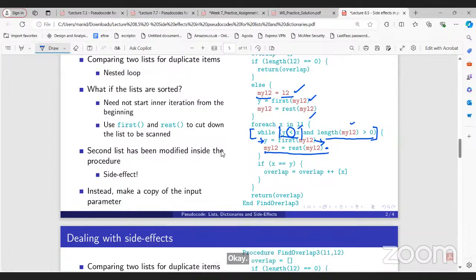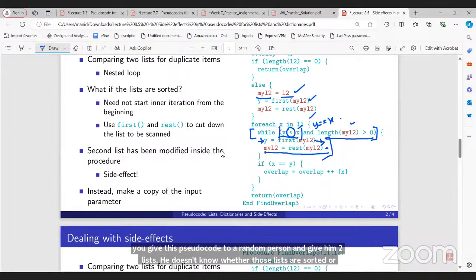I understand you are saying in case of here, if I put y equals x and then do these two things, but then it will never check whether the previous y's are less than x or not. You know that the lists are sorted, but if you give this pseudocode to a random person and give him two lists, he doesn't know whether those lists are sorted or not. So if you want to write an optimized query, the logic behind this one is how will I lessen the number of comparisons by totally not comparing with those elements which are less than x. I'm not going to compare.